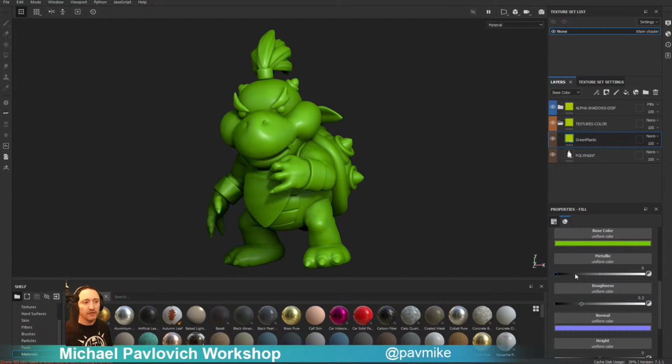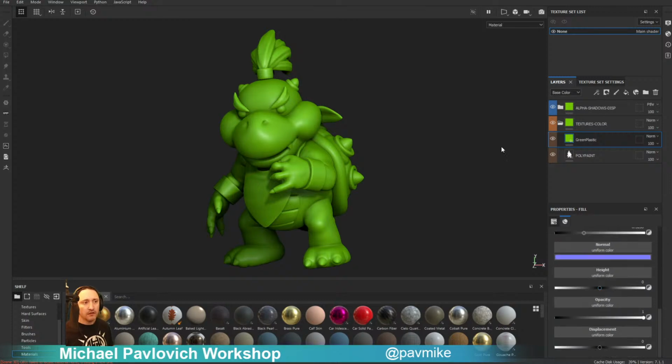And then do you want it to be metallic? No, we want it to be plastic, so we'll keep it on plastic. Do you want it to be shiny? Do you want it to be matte? We'll make it semi-shiny in here, and all the other stuff we want to do. So that'll be just kind of the base sitting at the bottom here.